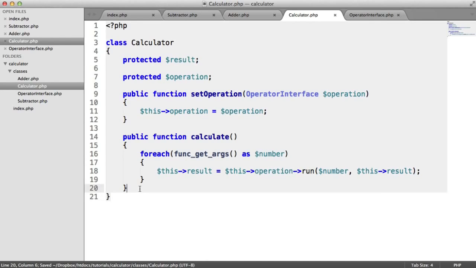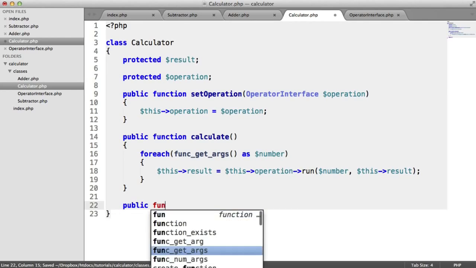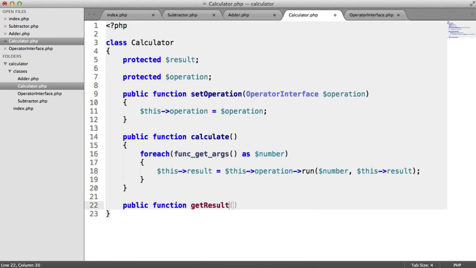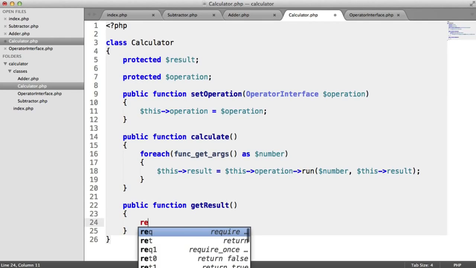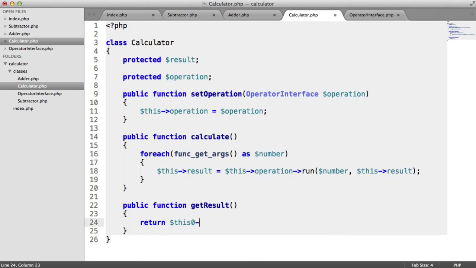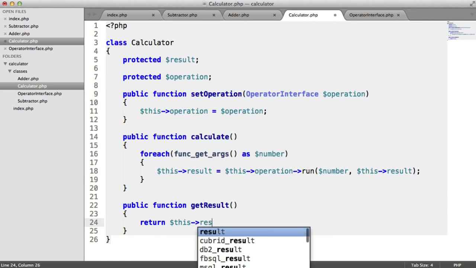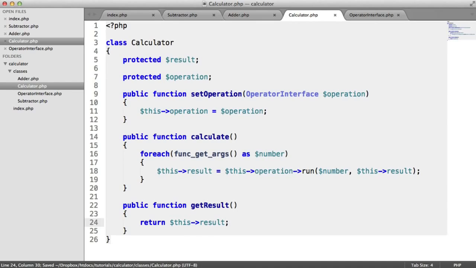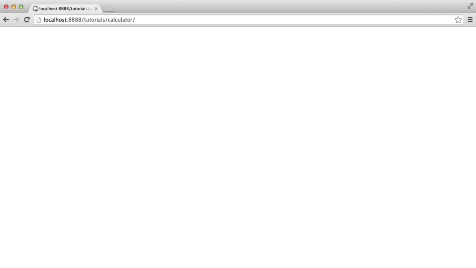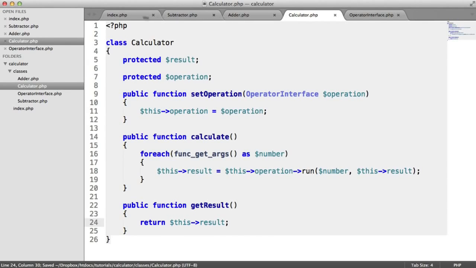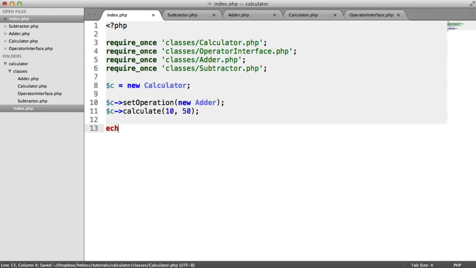So let's quickly implement a get result method, which will return this result. All we need to do here is say return this result, and that's it. So let's check this out. We refresh here, nothing happens, so we can assume that there's no errors. Back on the index page, let's now do an echo c get result. Let's check this out. We should get 60, and we do.